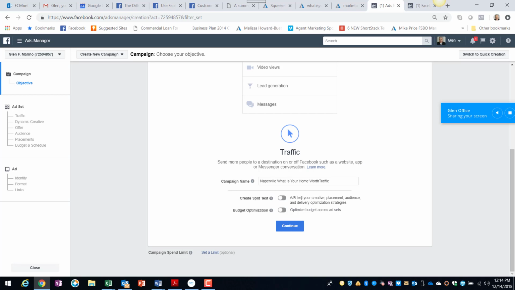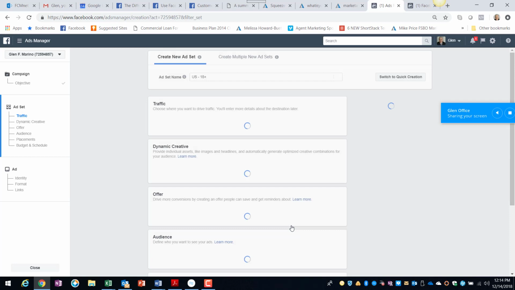So does everybody name this? Yeah. Is that all right? Hit continue. That's underneath where your campaign name is. Hit continue.